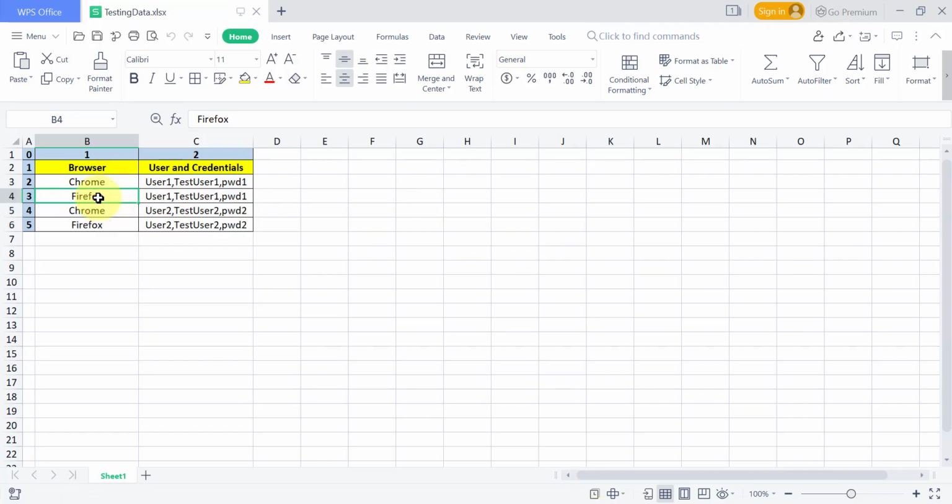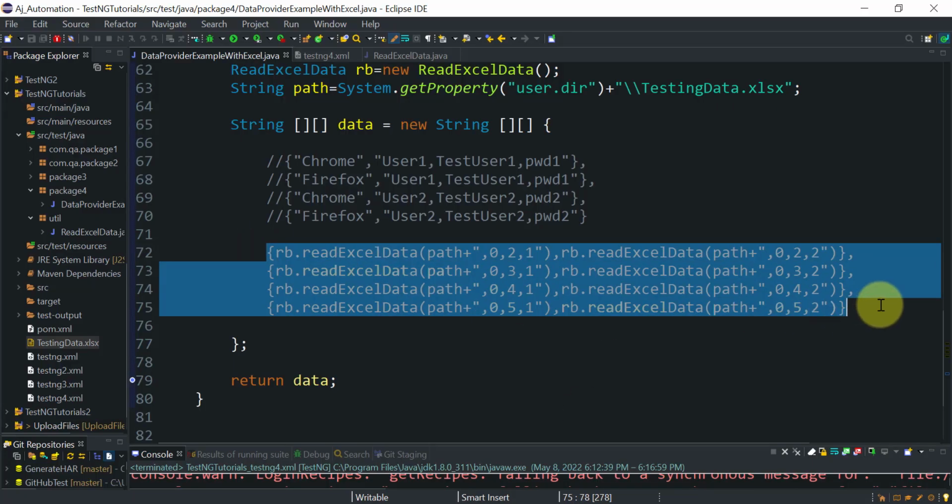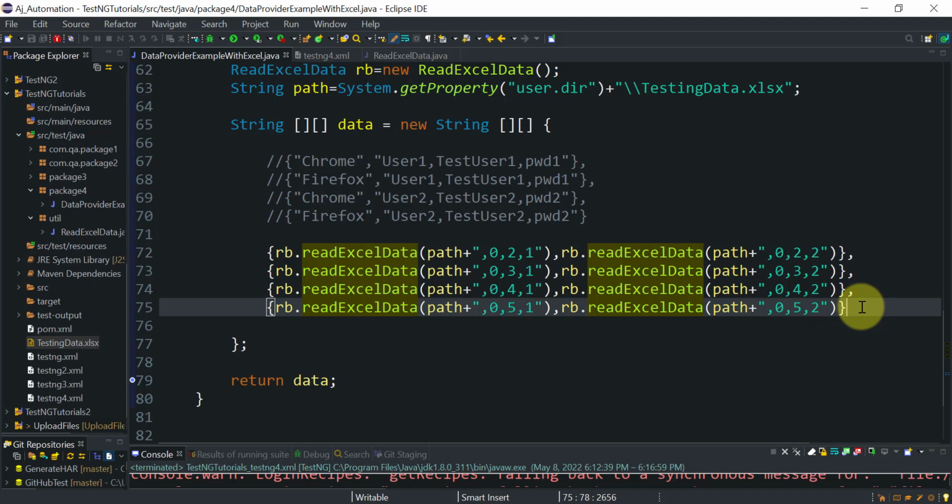For now I have just added the two users, Chrome and Firefox. Let's say I want to check this functionality for 100 users. In that scenario you just need to add those values in the Excel. You don't need to change anything in the code, but you still need to add the entries here also. So the disadvantage of this approach is that you need to add the entries, meaning the reading of the Excel data and the row number and cell number here, for those 100 users. So this is the first approach.